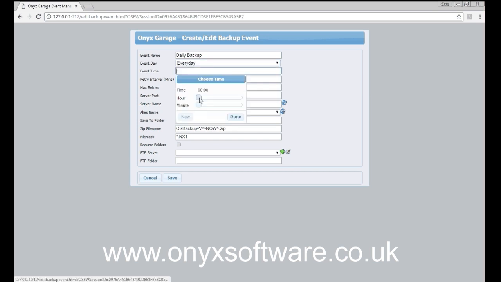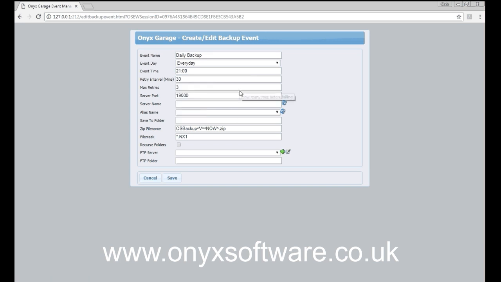Next we select whether it runs daily or weekly, then the time that it will run. We recommend that you set it to run at a time when Onyx is not in use, for example 9 PM. The default in case of an error is to try 3 times with a 30-minute interval.